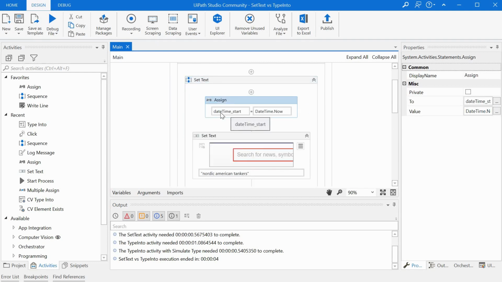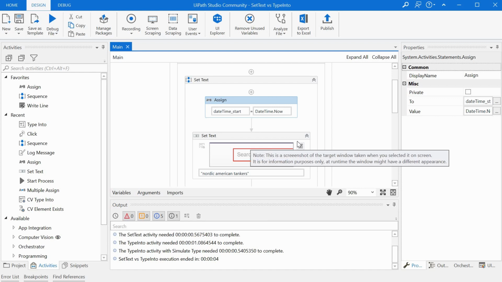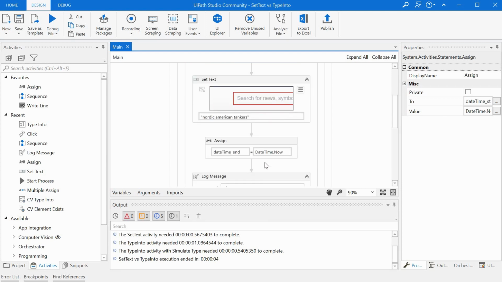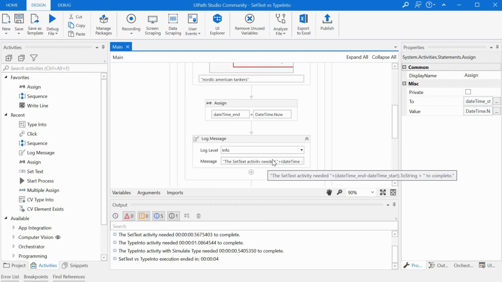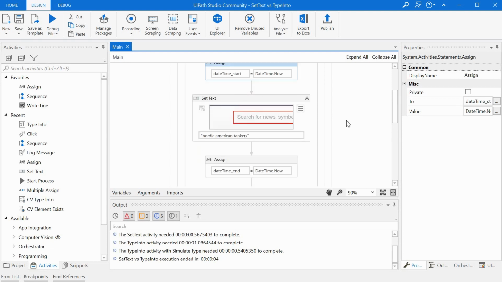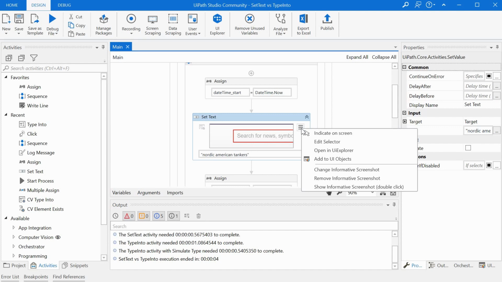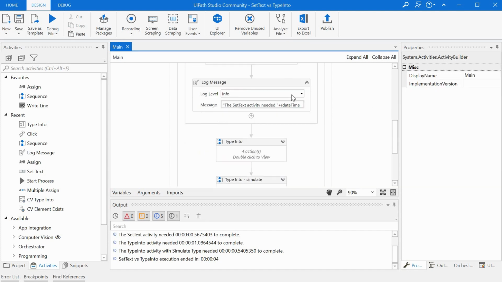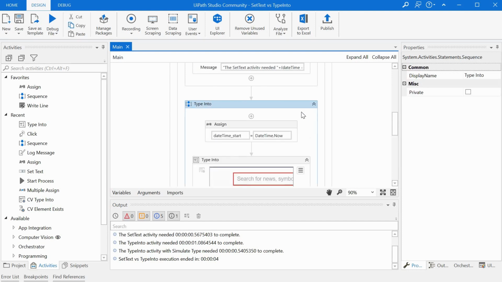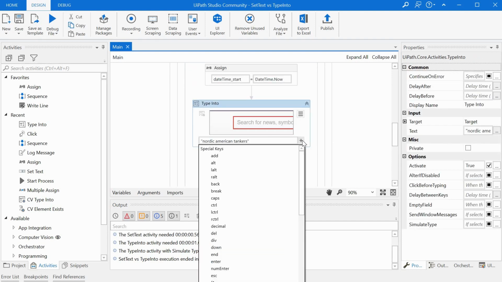I've basically taken the time before we start the activity, the time after, and then I show a message subtracting the start time from the end time, showing how many seconds and milliseconds the activity needed to complete, just to be able to compare the time later. But if we look at the set text activity, we have no way to specify special keys. And if we look at the type into activity, we can specify some special keys here.